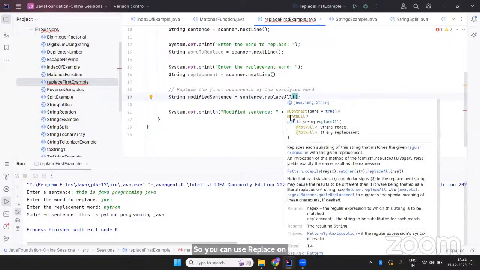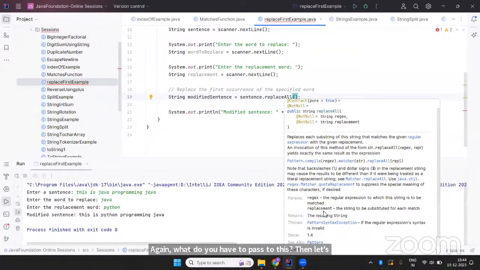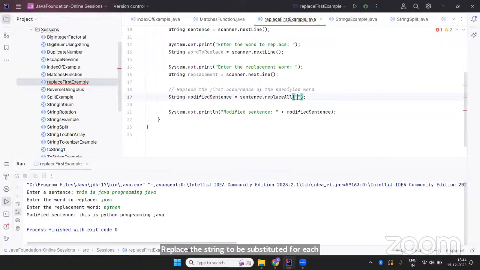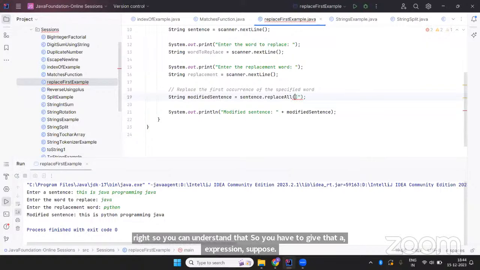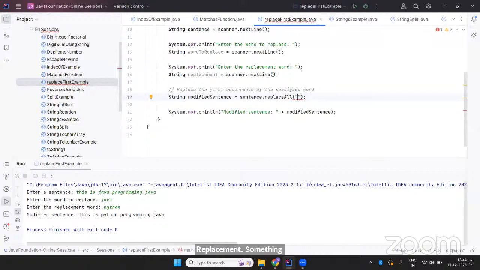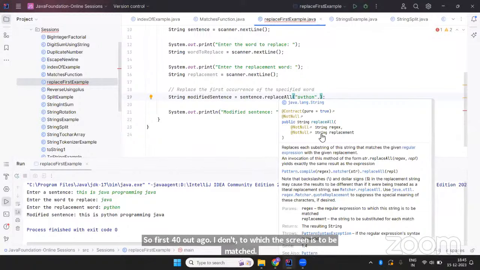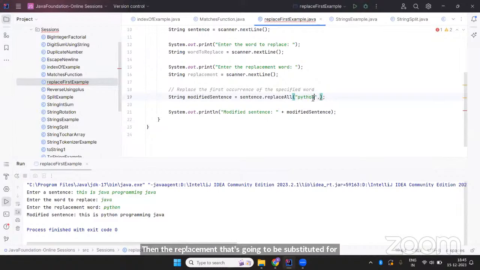Again, what do you have to pass? The regular expression to which the string has to be matched, and the replacement, the string to be substituted for each match. So you can understand that. You have to give the regular expression, and then replace it with something else. So first, what do you have to give? Parameters: the regular expression to which the string is to be matched. Then the replacement, the string to be substituted for each match. So here I will give Java, and here I will give Python.